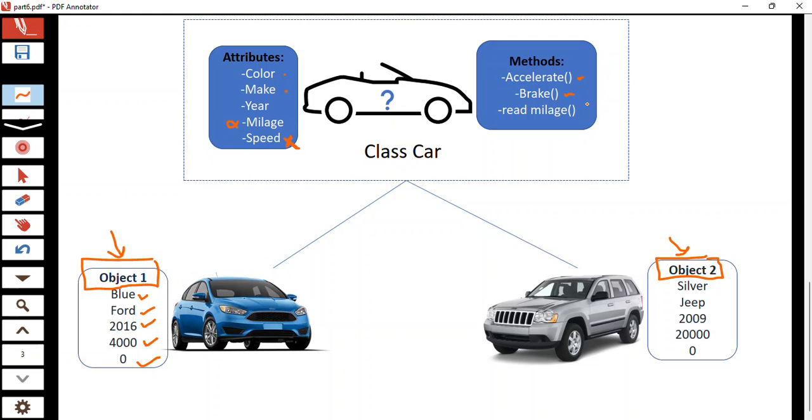Now, for each object, we can call any of these methods: accelerate, brake, and read mileage, which will affect or manipulate the attributes specific to the object at hand. So if we called the accelerate method on object 1, and we accelerated, for example, the speed attribute by 5, then only the speed of this object will be affected. All the other objects will remain intact.